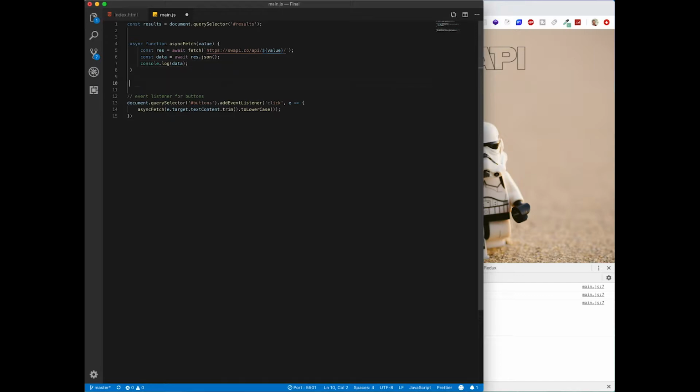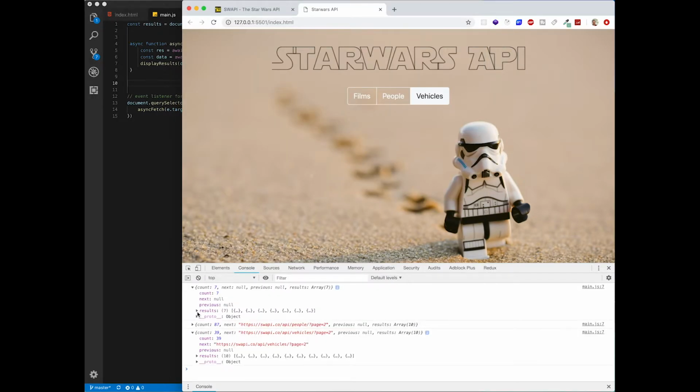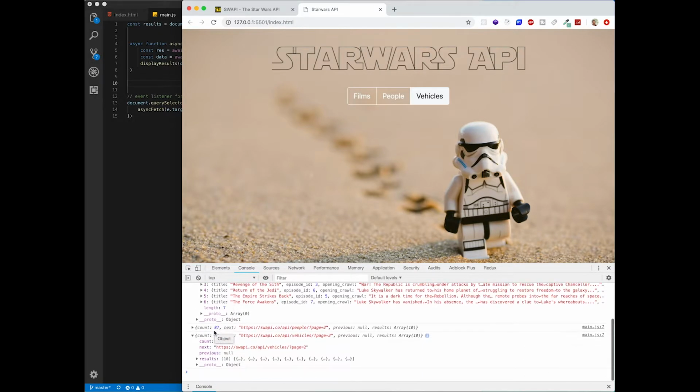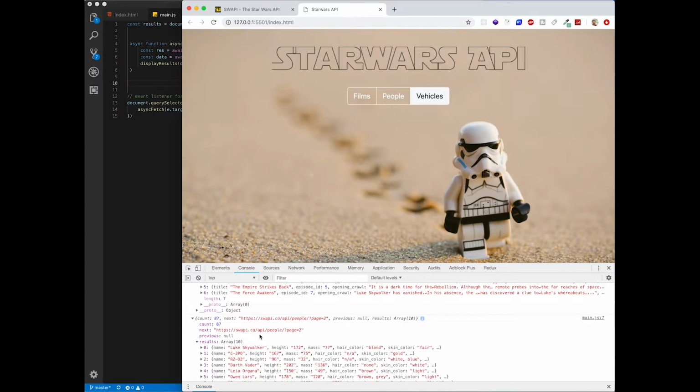So we have our data, and just so I can keep this function clean, I'm just going to call another function called display results, and I'm going to pass in our data and our value, because we're going to need to know what this value is so we can display the correct things. If you see here, we have results, and this has title, and then these in here have names. So we need to be able to understand what we're going to call.